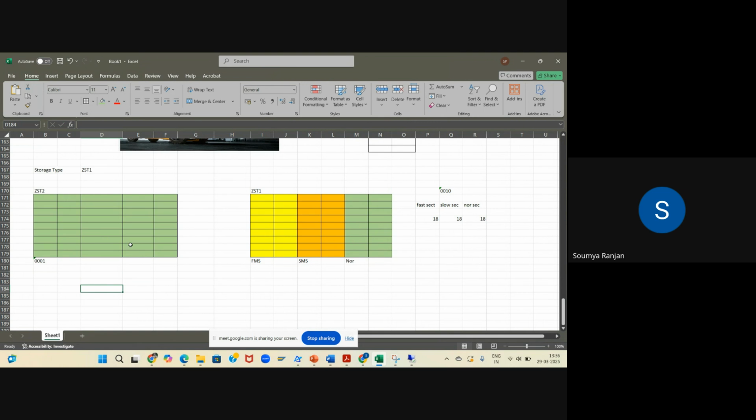Okay, so all are the bins. How many bins? In total there are 1, 2, 3, 4, 5, 6, 7, 8, 9, 1 to 5. So 45 bins are present here. Here there are 54 bins, 18 bins in each section. But here the entire 45 bins are present under this storage section.